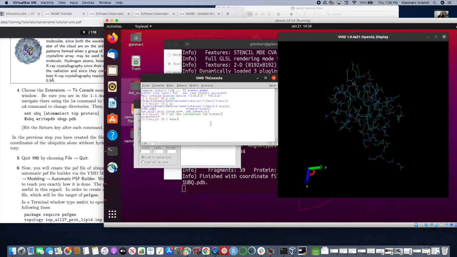So we have $UBQ, and now I type writepdb ubqp.pdb. So what I'm doing now is I'm writing a new PDB. There's one that we got, and it's the one that we see open here. And then if I do this, I hit enter.